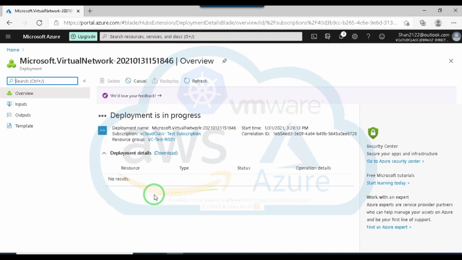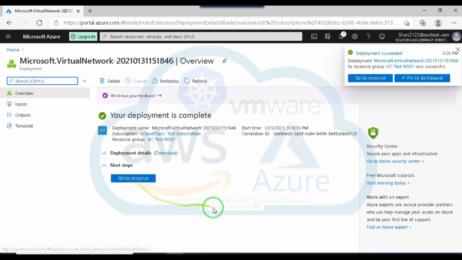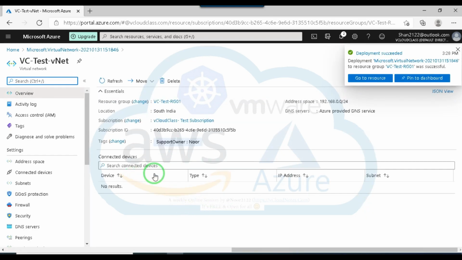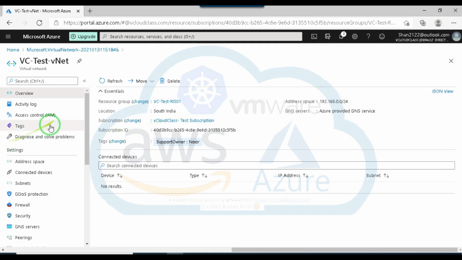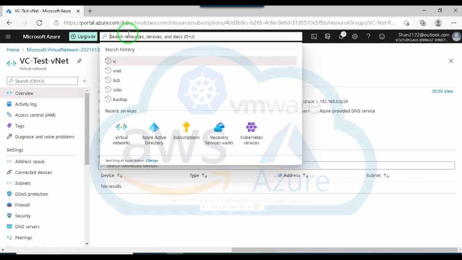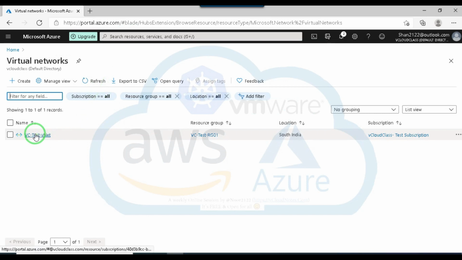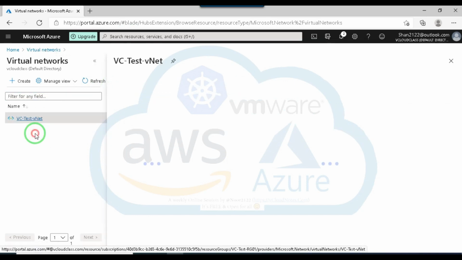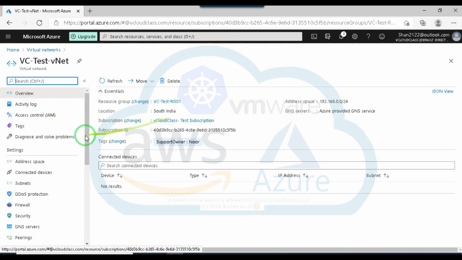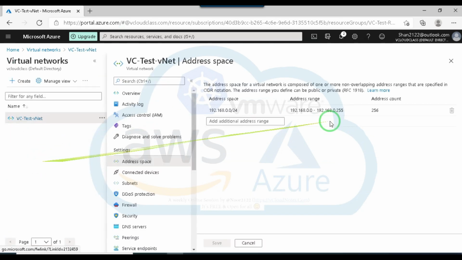So you can track the status from this screen, right? Whatever resources are being deployed, it would show you there. Okay, go to resource. So now we are on our vnet. Otherwise, you simply need to go to vnet. On that vnet blade, you would see your vnet that you just created as listed, right? Go to that vnet, and then from here you can check your address space that you assigned.